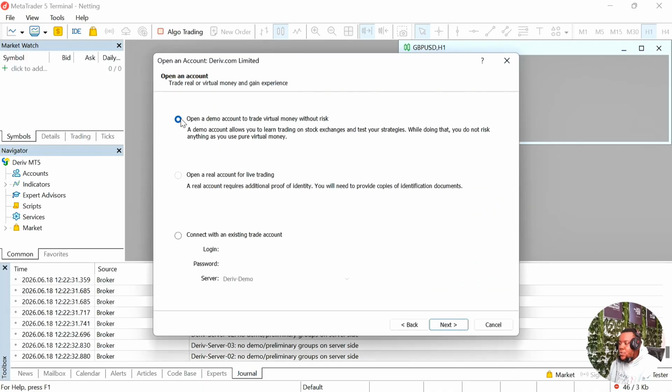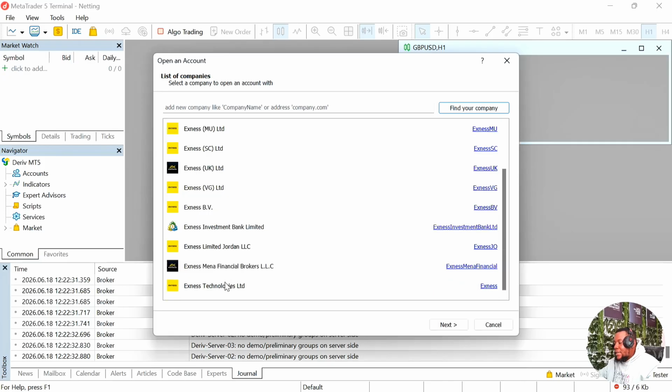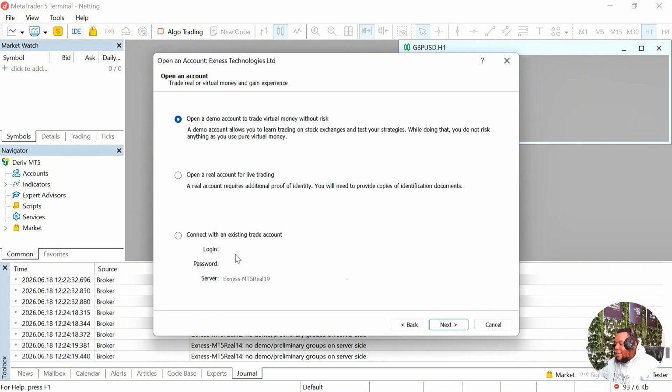So you have an option to open an account with virtual money, or open a real account, or connect with an existing account. If you have an existing account, you do your login here. So let me get the details, then I log in. All you have to do is click on File, open an account. Okay, we're going to choose Xness. Next. I hope Deriv won't be pissed. Yeah, so connect to an existing account.